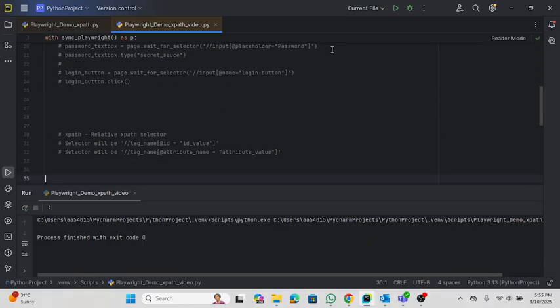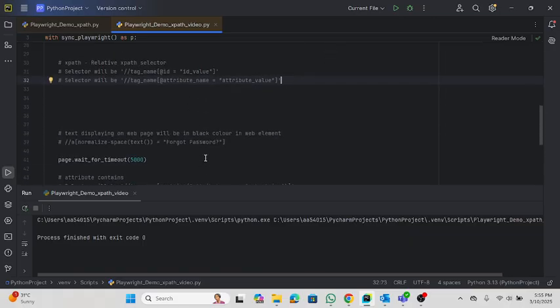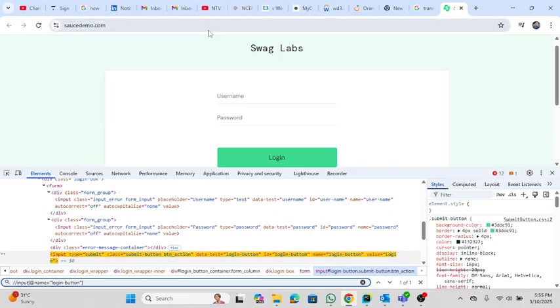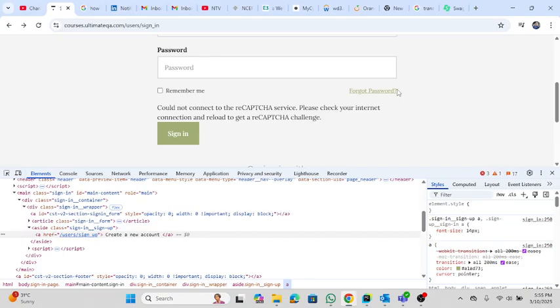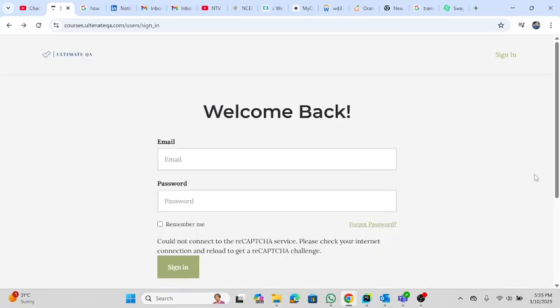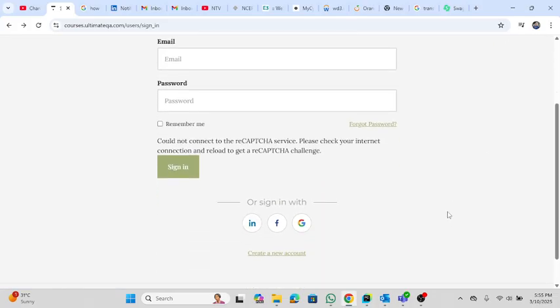Okay. So yeah, let me close this. Okay. So text is what we are learning now. Text is nothing but, for example, I will take a different site here. So that site is this one, the Ultimate QA website. Here text means this one: forgot password and create a new account. These are the texts. So how to find these web elements, we'll see now.